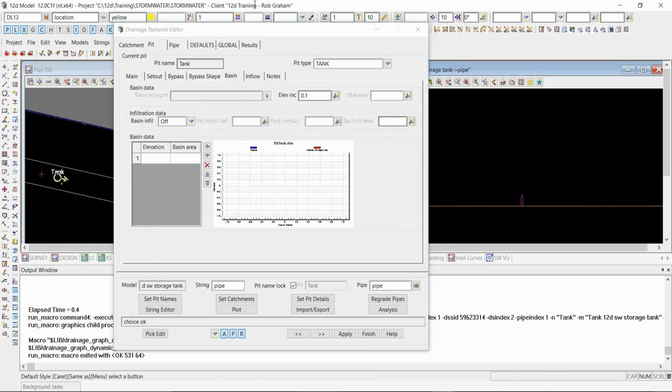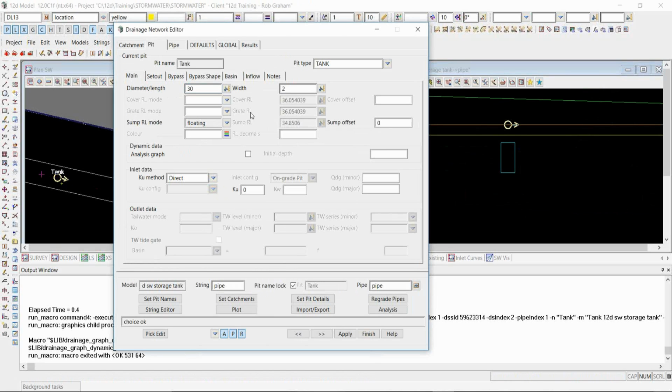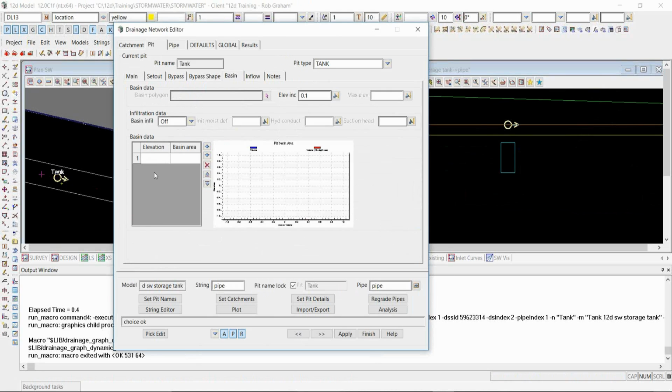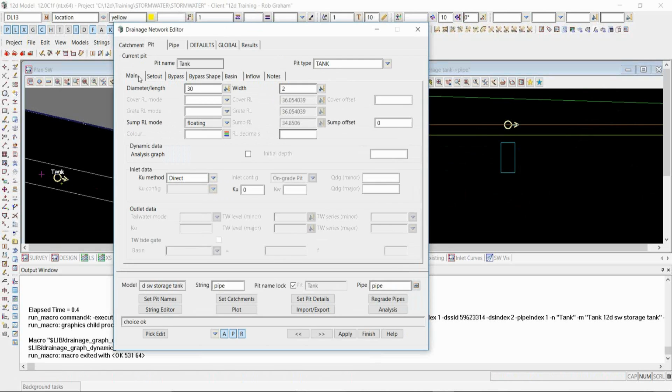So what I can do is go back to my main tab for a moment, and I'll notice that the bottom of my sump was at 8.5, well, let's say it's 851. So if I go back to my basin, I can put in my 34.851. Let's just double make sure I've got that one right. 34.851, that's the bottom.